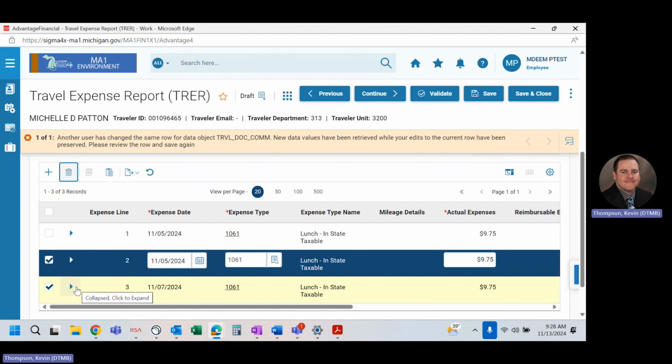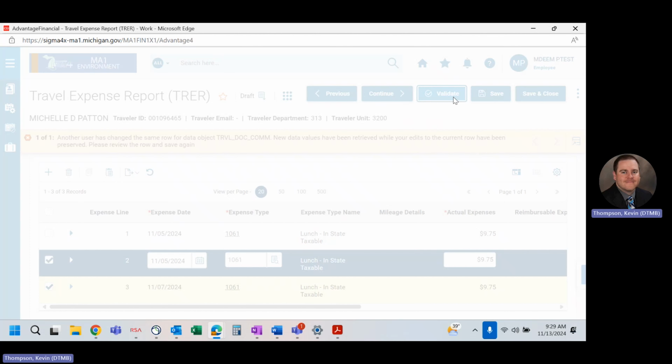Another user has changed the same row for the data object, new data values have been retrieved. It is a bug in the system. It's truly in production. What you need to do is just go up and hit the validate button. It may scream at you about an error, but go ahead and hit validate.